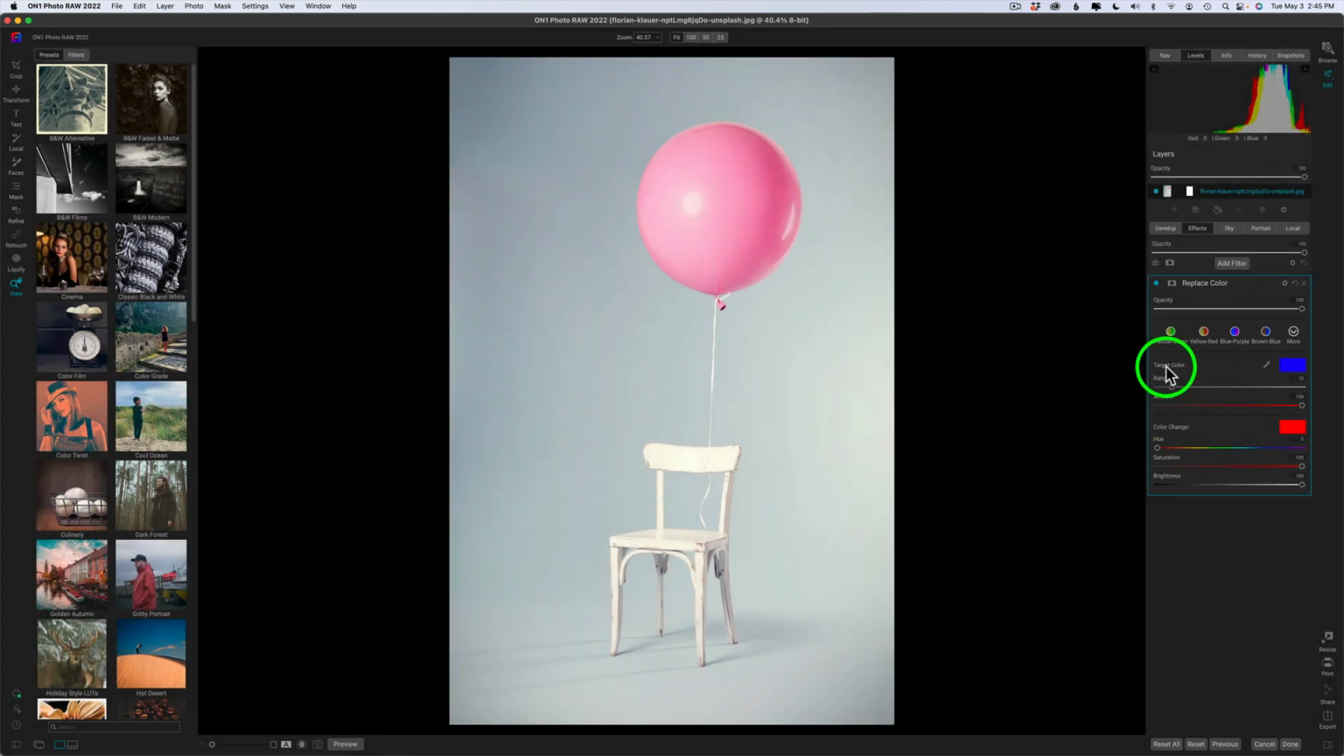And see right here, it says target color. And down here, it says color change. See this little eyedropper or picker tool? Click on this. And let's click on some of the pink in this balloon up here. I'm going to change the color of this balloon. And to do that, with the picker tool, I select the color. And then I could come here with the hue. And check this out. I can change it to any hue that I want.